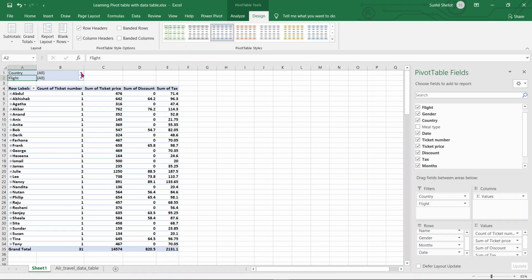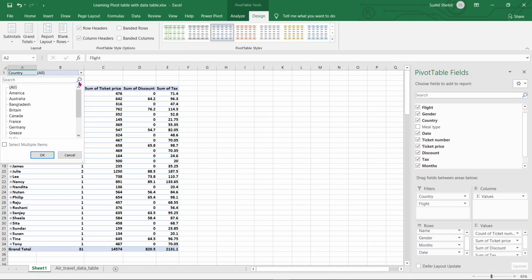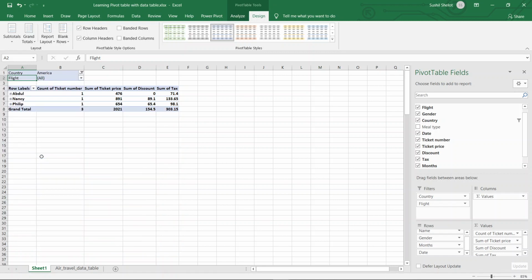If I, as a user, want to analyze who the passengers are and what the data is for passengers traveling to America, as soon as I choose it, I see three passengers here. The count of the ticket number is 3, that is, the passengers who are traveling is 3. Sum of the total price is 2021. Sum of the discount is 154.5 and so on.